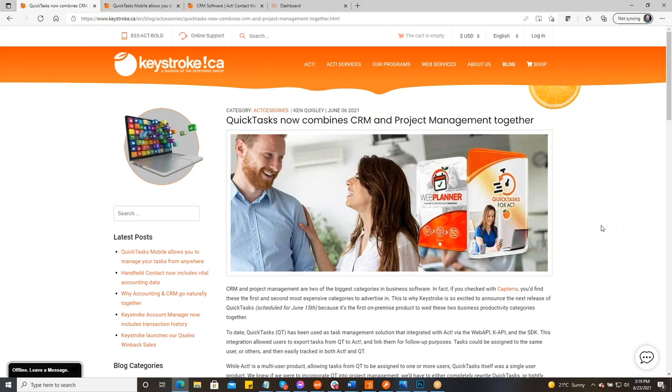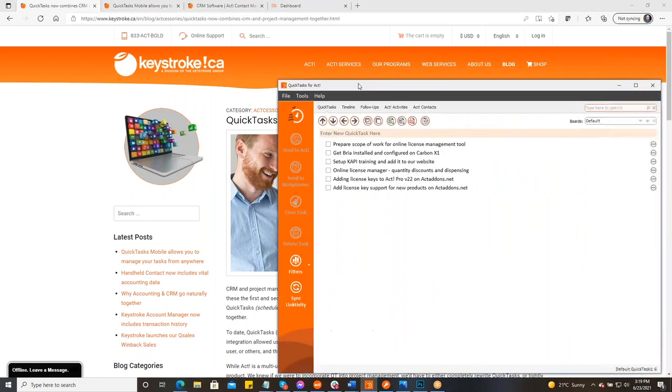That isn't obviously an objective, because it's a really, really powerful CRM enabling tool. But what we want to do is show you where we've taken it. So the first thing is, here is the blog. Quicktask now combines CRM and project management. But I want to go through some of these things that really dramatically improve the capability of Quicktask.